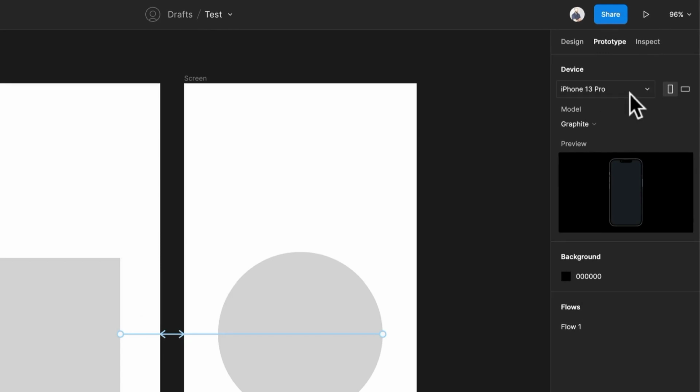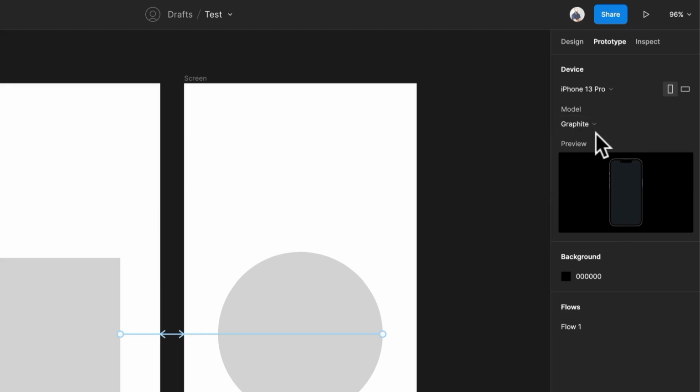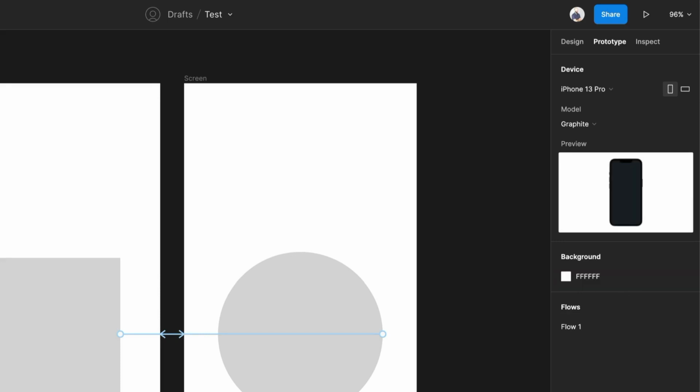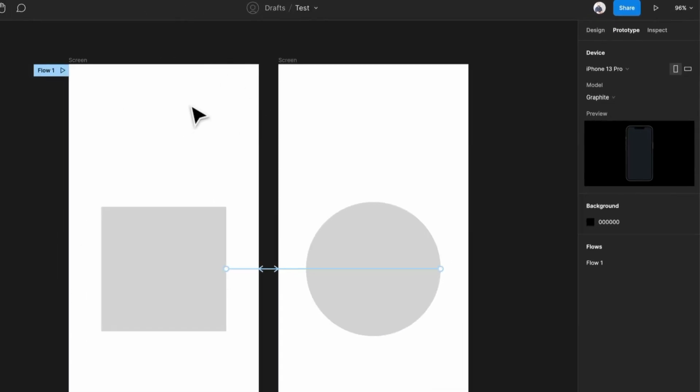You can select the device. So right now we have it in an iPhone 13 Pro. You can set the actual ability to preview that prototype. You can see what model it is, and if there's a model associated. Right now we just have it set to graphite for the 13 Pro. You can also change the background color if you want to change that, say, to white. You can do that. So that's a bit blinding. I like to just keep it pretty dark sometimes as well. And you can see all the flows over here. So I have flow number 1, which is the only flow that we're working on right now.